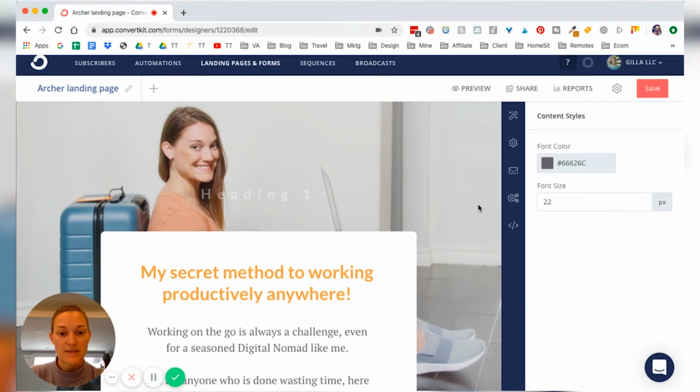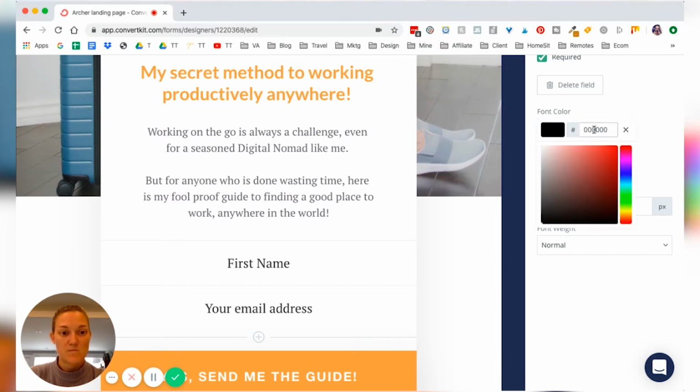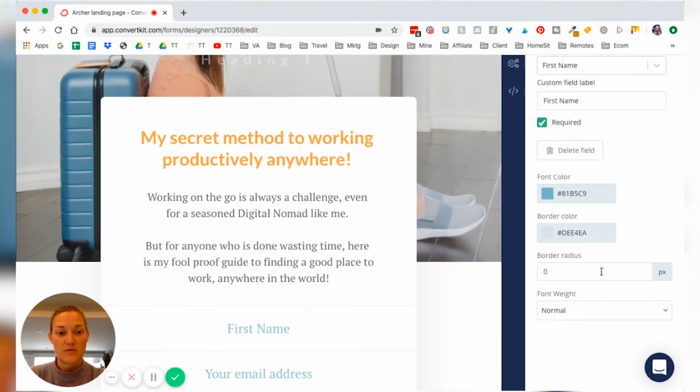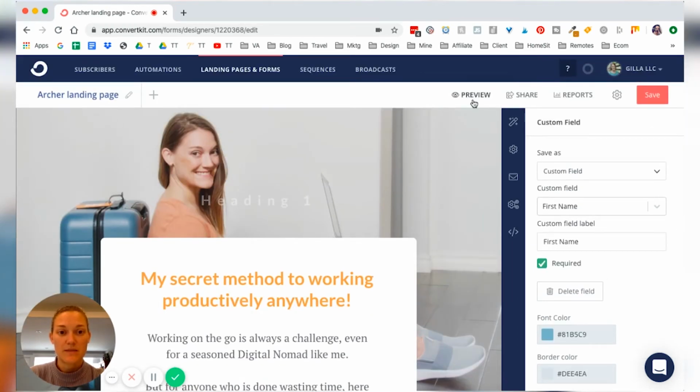And the font size is fine. And then right here, I'm going to change to a light blue color. Like that. And normal font weight is fine. Great, so let me just preview real fast.